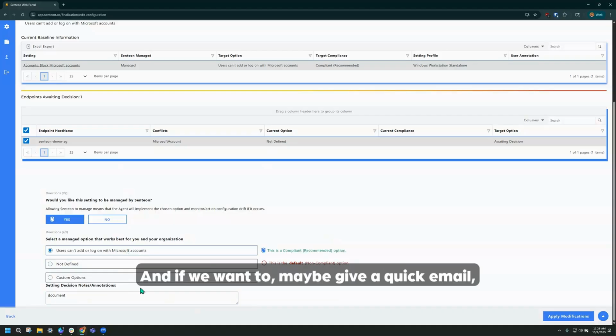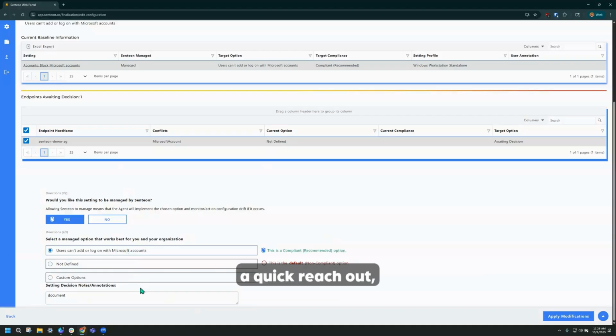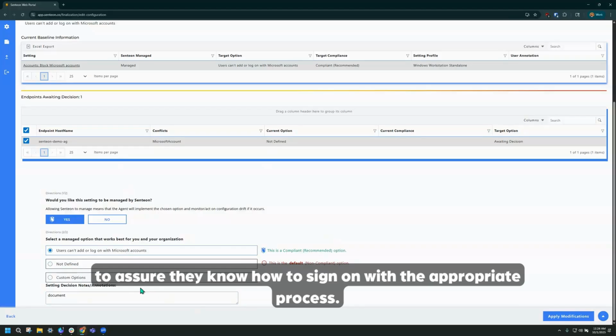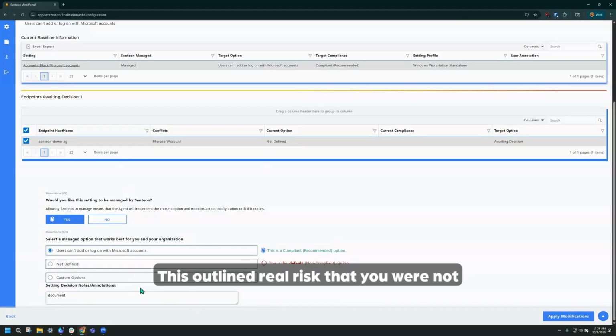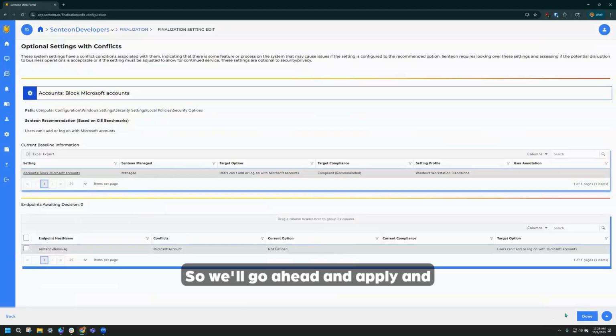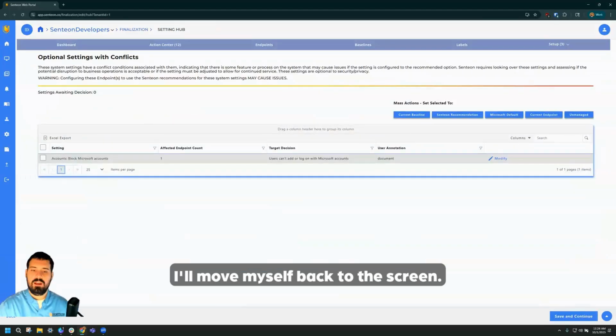And if we want to, maybe give a quick email, a quick reach out to assure they know how to sign on with the appropriate process. This outlined real risk that you were very likely not aware of going into this. Cool. So we'll go ahead and apply. And I'll move myself back to the screen.